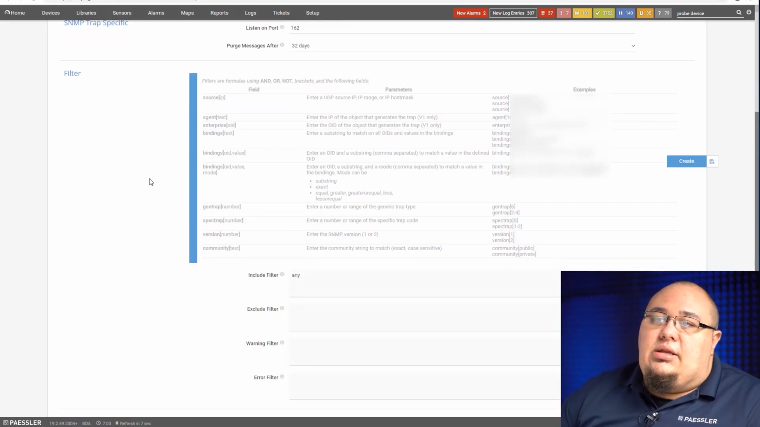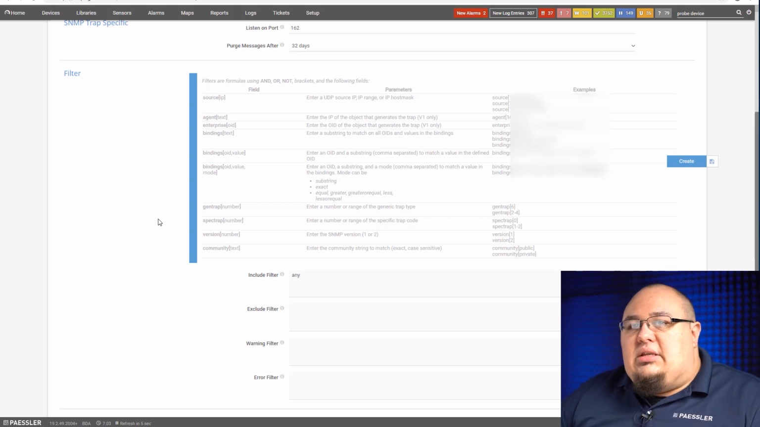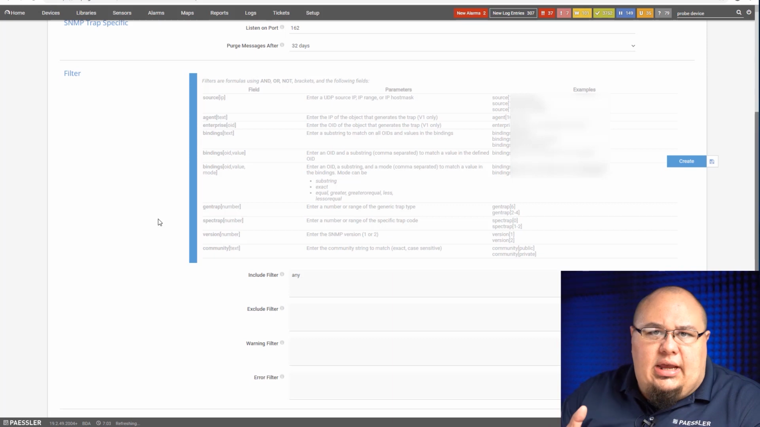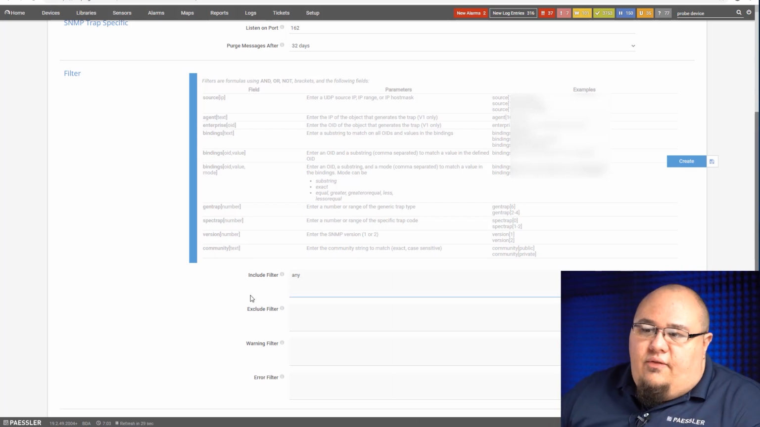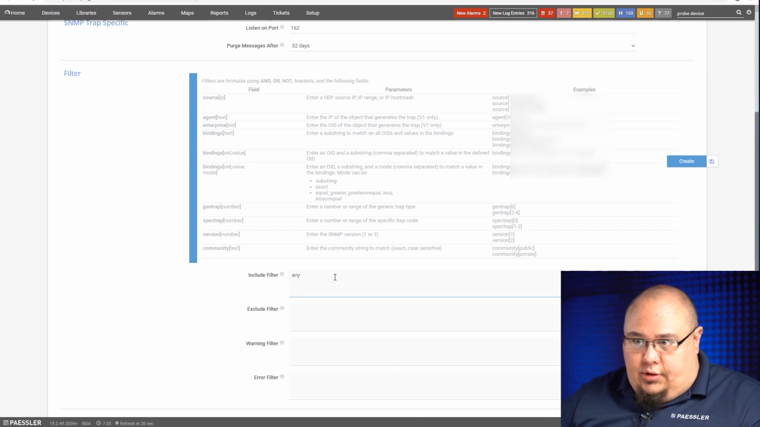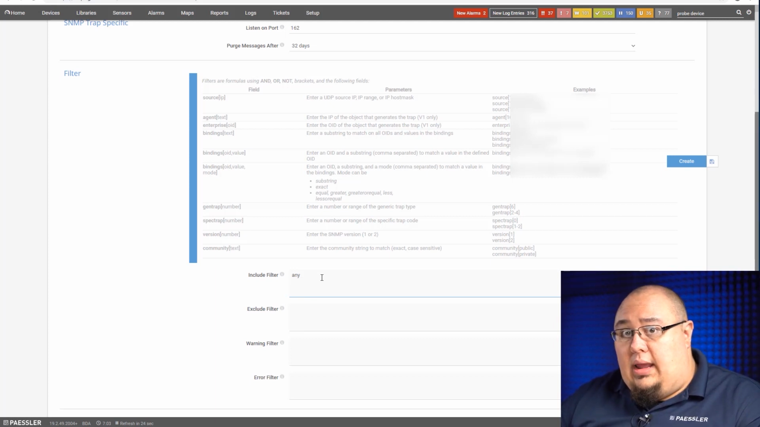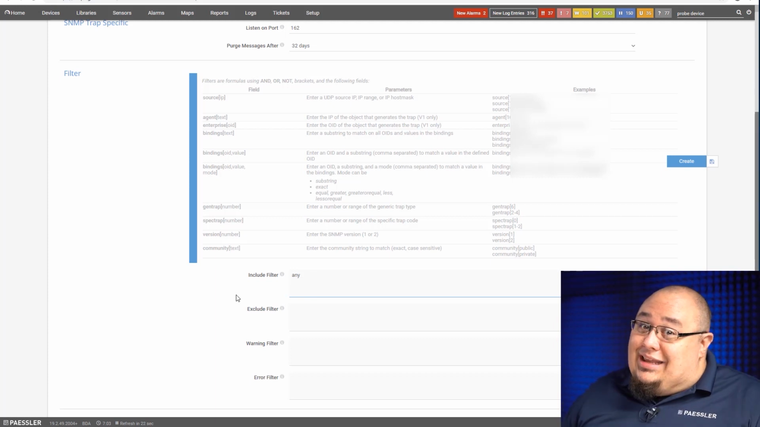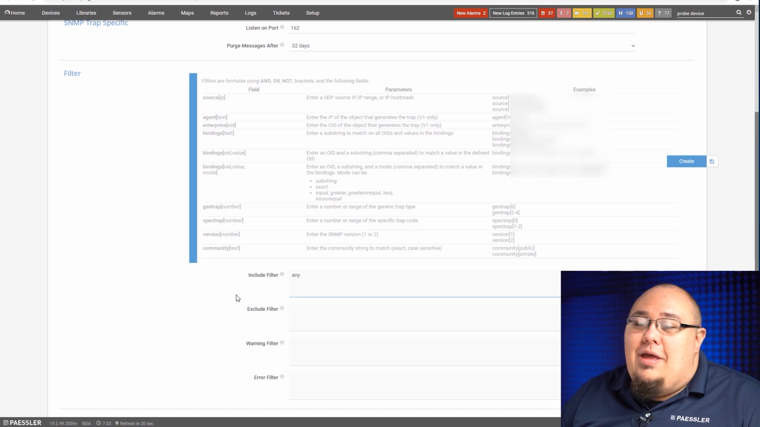Now when I scroll down, we get to the filtering. This is a little bit more of an advanced thing with the SNMP Trap receiver, but I'm going to talk you through it here. It's actually really simple. You'll see on the first option here, I have my include filter, and we've already populated the word any. This basically means any trap we get, we're going to show.